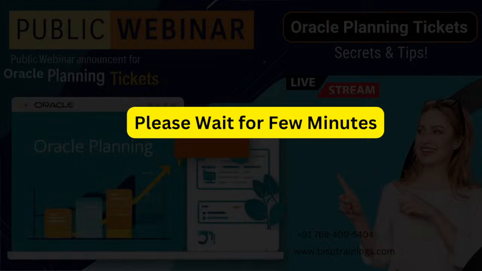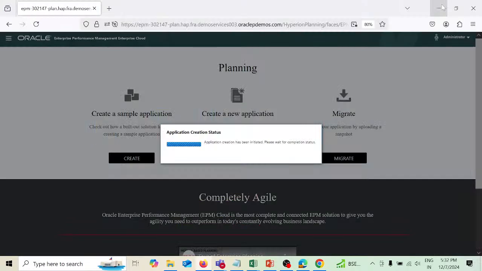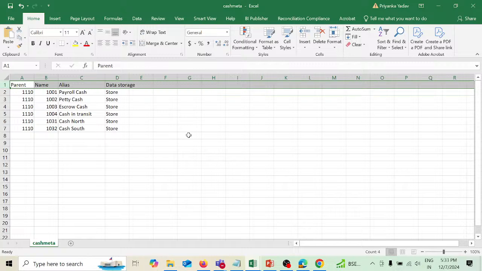The application has got deleted, so it will take a couple of minutes to create the new application. In the meantime, let's see the file that we're going to upload.